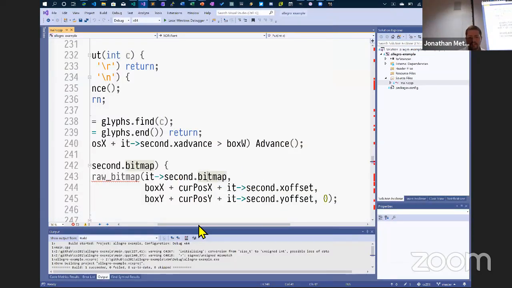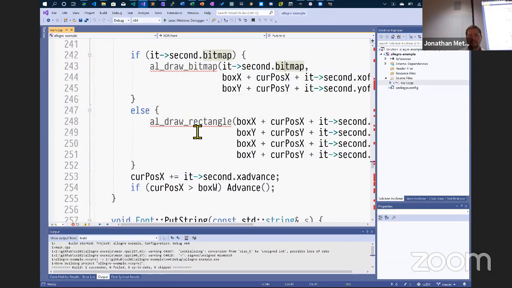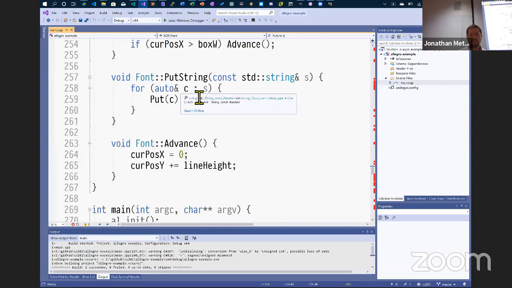Okay, so that's how we would draw a character. Otherwise, I had a case where I was debugging. I would just draw the rectangle that it would be fit in. And then I advance the X position by the advance, all right? So the X advance is, like I said, how many pixels you have to go. All right, put string is just we'll take every character and then call put. And advance just moves our X position back to 0 and adds our line height to our Y.